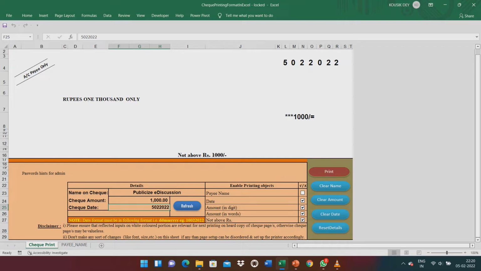Also, whichever is not required, untick it, and whichever is required, tick the box. Other buttons are available here. By clicking clear name, the name will be cleared from this field. This field needs to be written manually.